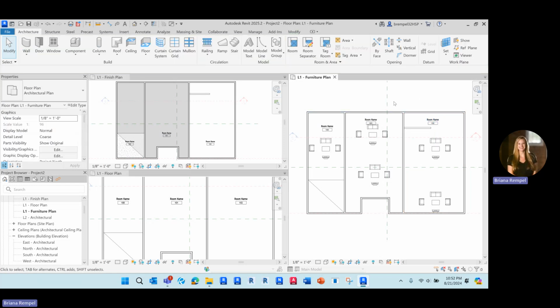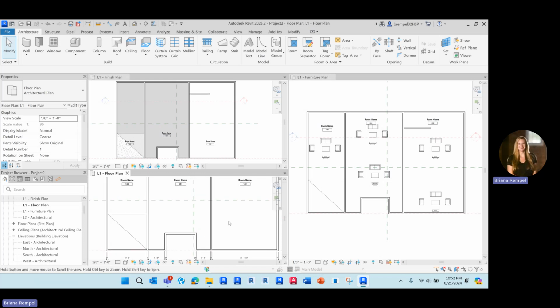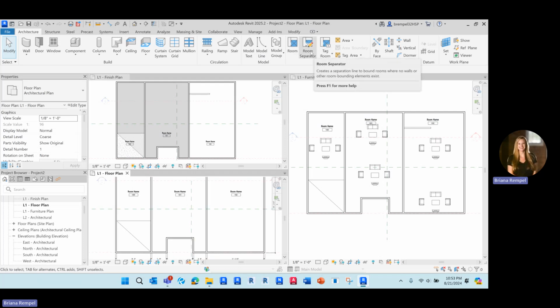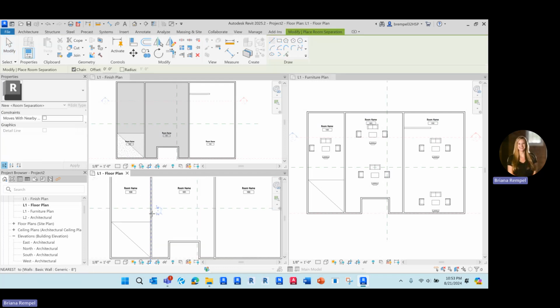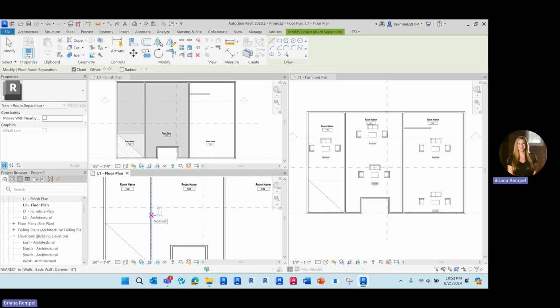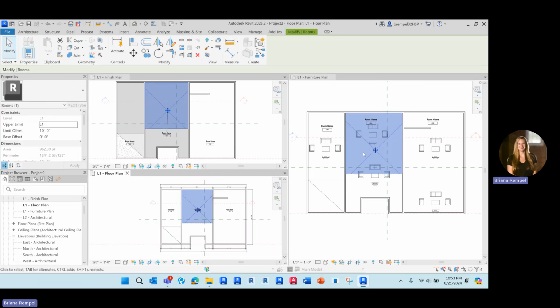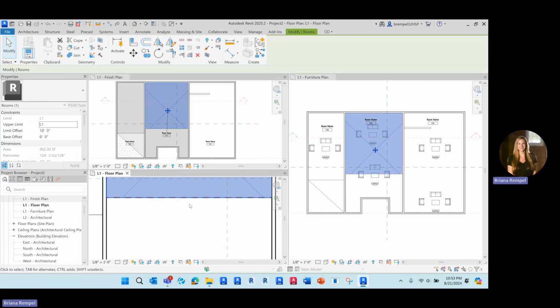Now let's say I have a space that's broken up. I might have a lobby that rolls into a corridor or an open area. For that, I'm going to use a room separator, and I need it to connect to walls or other room separation lines to have a chain or one closed loop. I'll just draw a room separator across here. Now you can see that that room in all views is confined by that line.